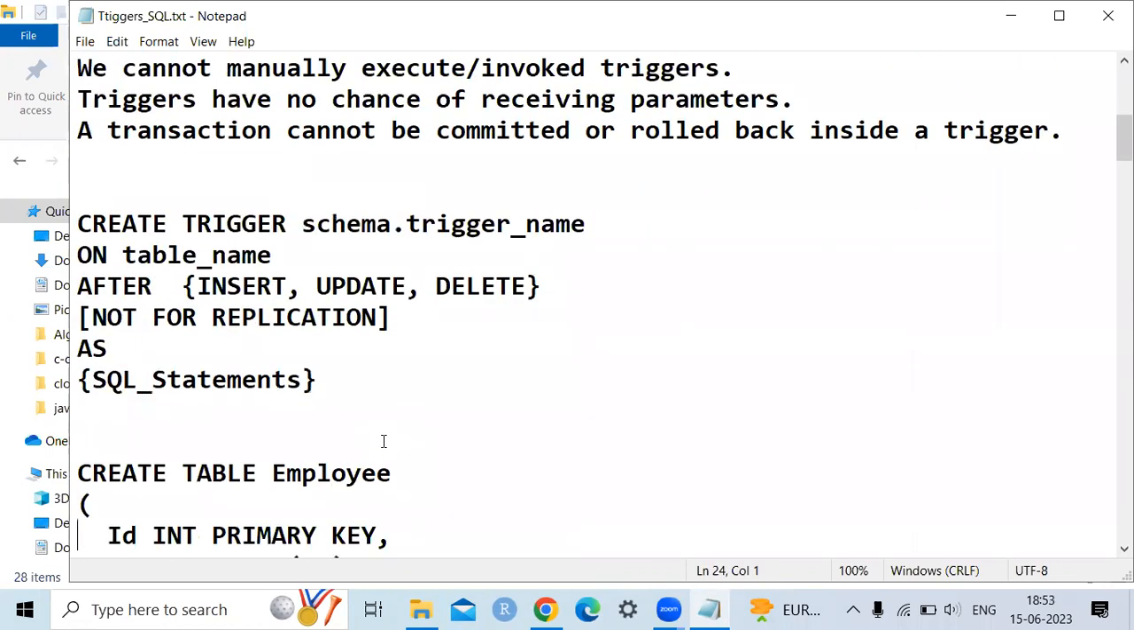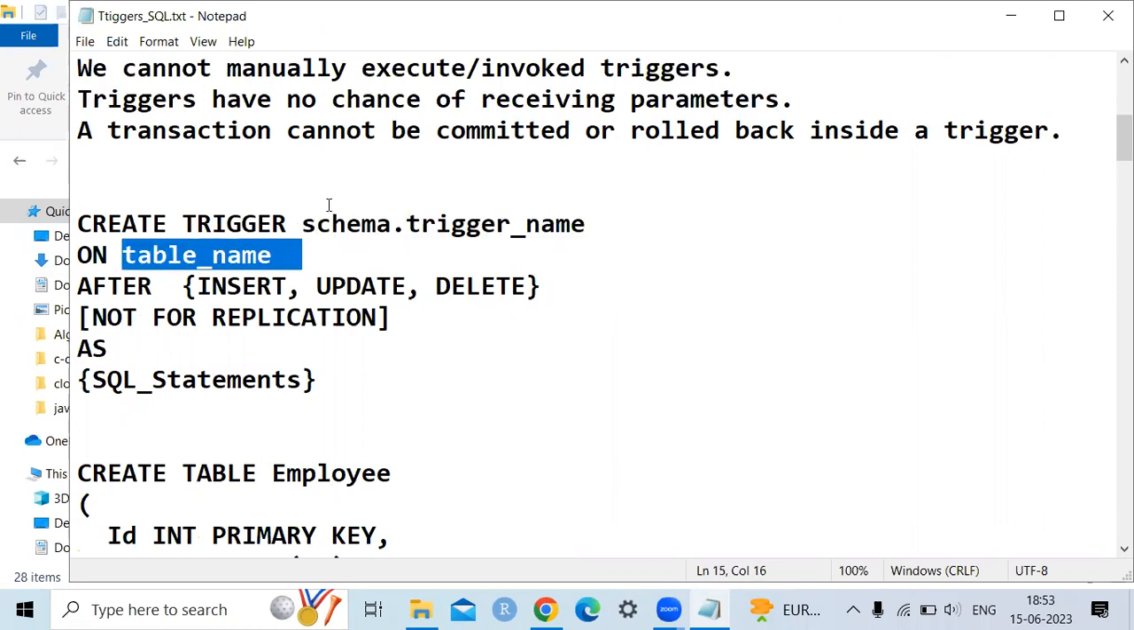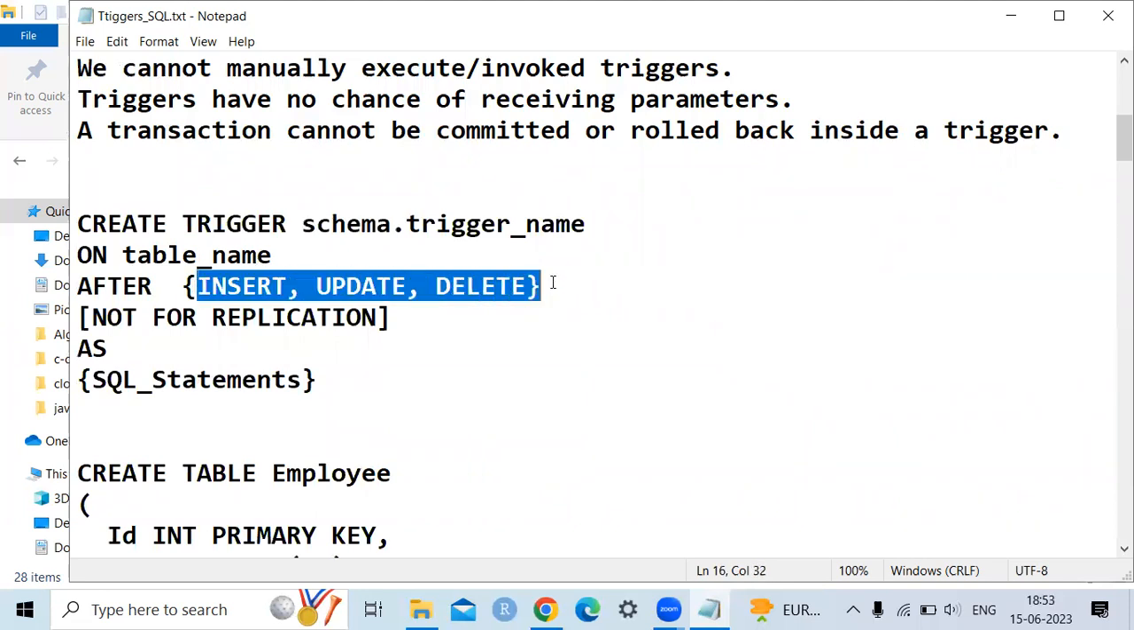How to create the trigger? If you want to create the trigger, you have to use the statement CREATE TRIGGER. Here the schema is nothing but the database. So what is the database name? Database name dot trigger name ON table. First you have to specify the database name, the trigger name, and on which table the trigger has to be fired. There are three options: after insertion, updation, deletion.